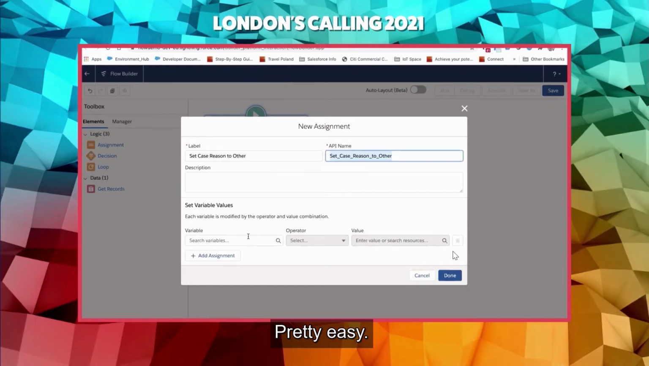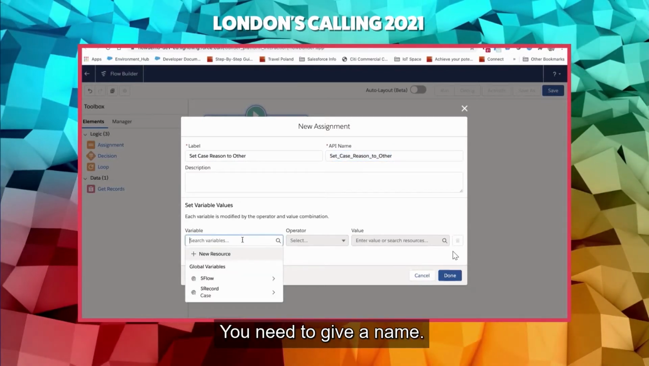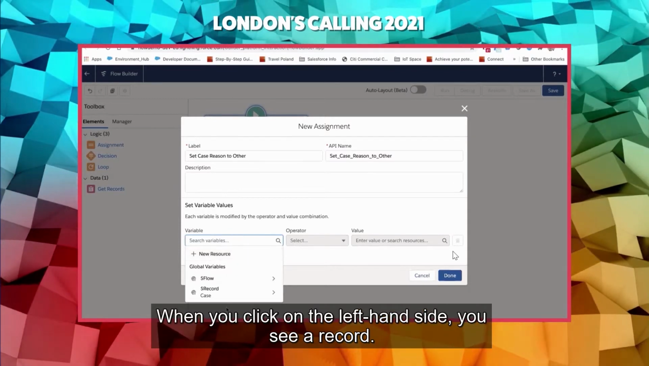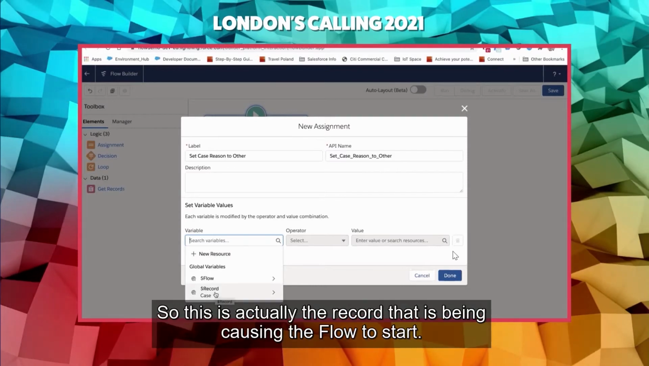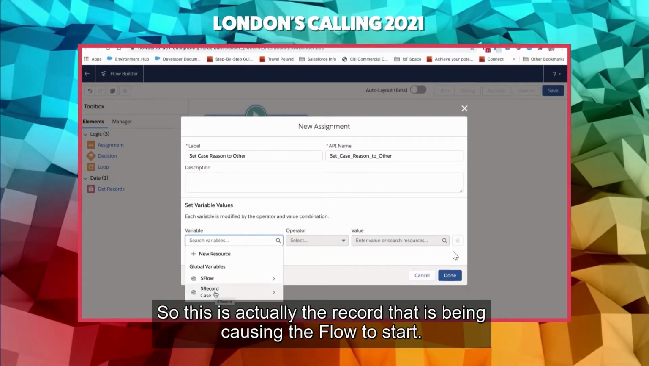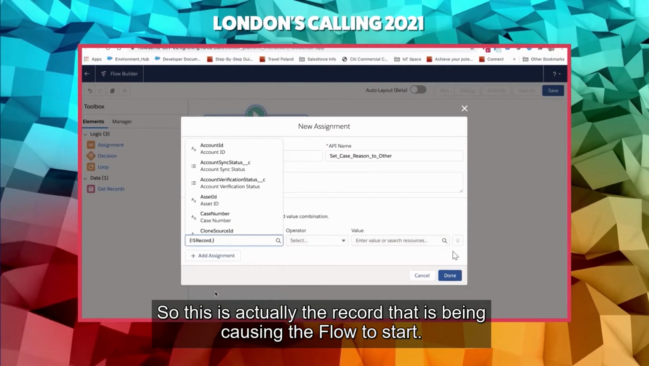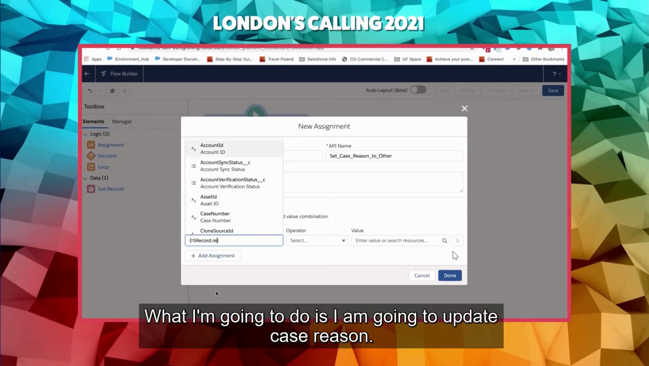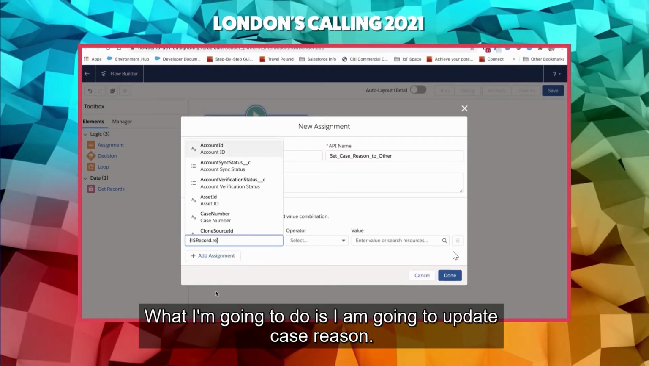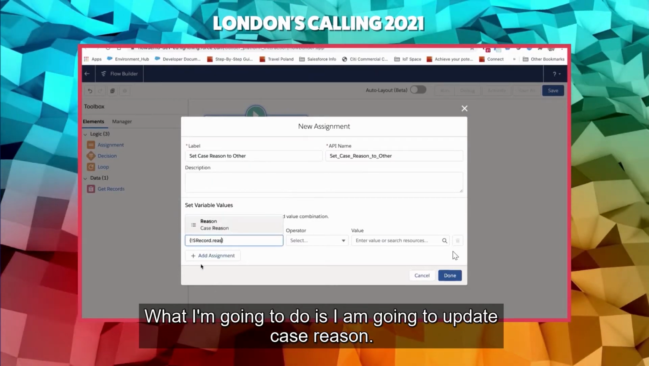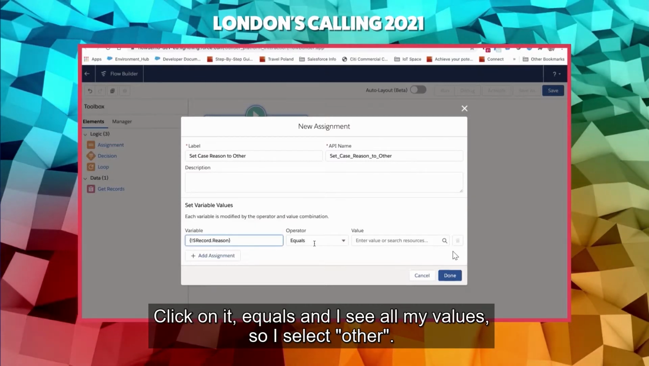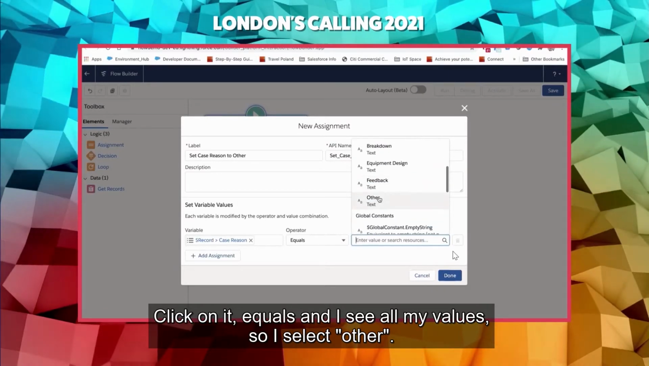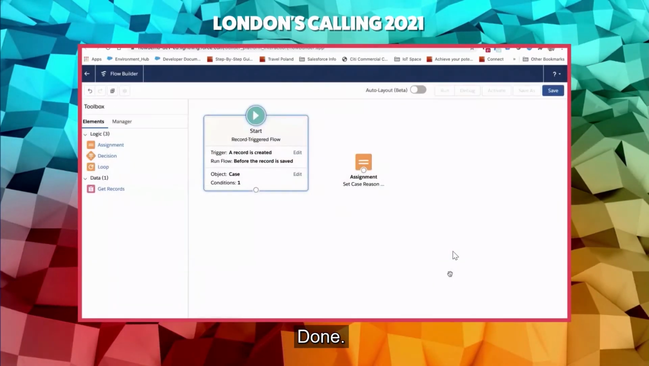Pretty easy. You need to give a name. And here is the most important thing. When you click on the left-hand side, you see a record. So this is actually the record that is causing the flow to start. So I click on it, and then I see a list of fields. And what I'm going to do is I'm going to update case reason. Click on it, equals, and I see all my pick list values. So I select other, done.